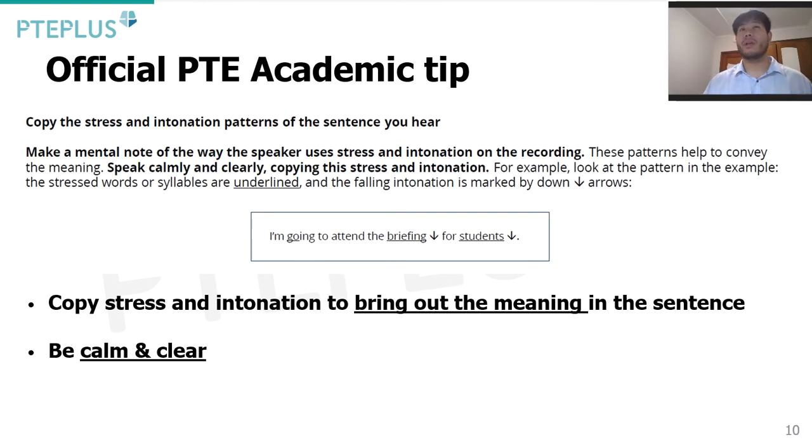Now, let's have a look at the official PTE academic tip given. The tip is for us to copy the stress and intonation to bring out meaning within the sentence, as well as to stay calm and clear, because quite often repeat sentence happens so quickly and it's easy for us to lose our focus. So we need to make sure that we're mentally prepared.